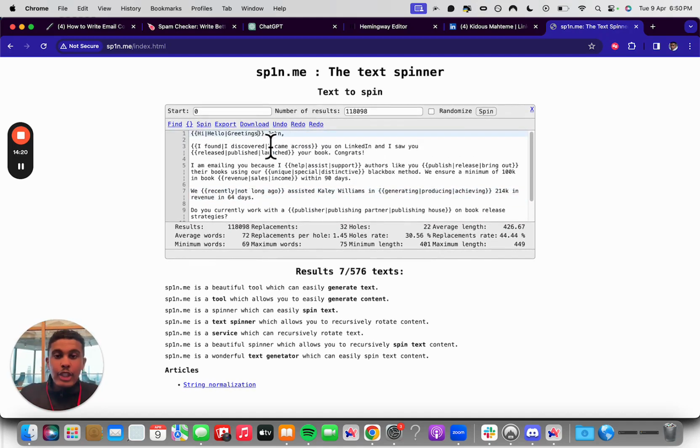So you can add, and I'll show you, you might think this is a very long process to come up with all these spin tax variations. A lot of it is already done.